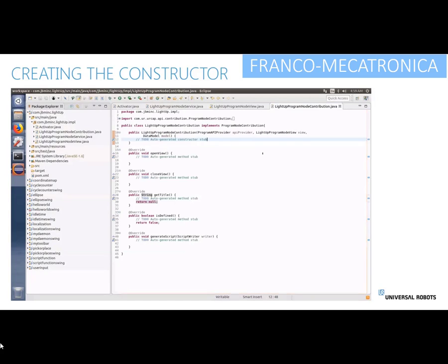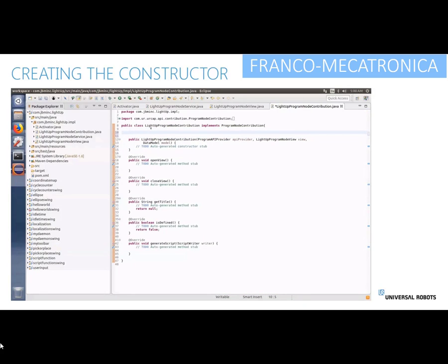Looking at our contribution, the first thing we want to do is to complete our constructor. The constructor receives three arguments, respectively the program API provider, the view, and the data model. We want to save these as local instance objects that we can use later on throughout our class. To do so, we'll create a private final object for first the program API provider and call this API provider.